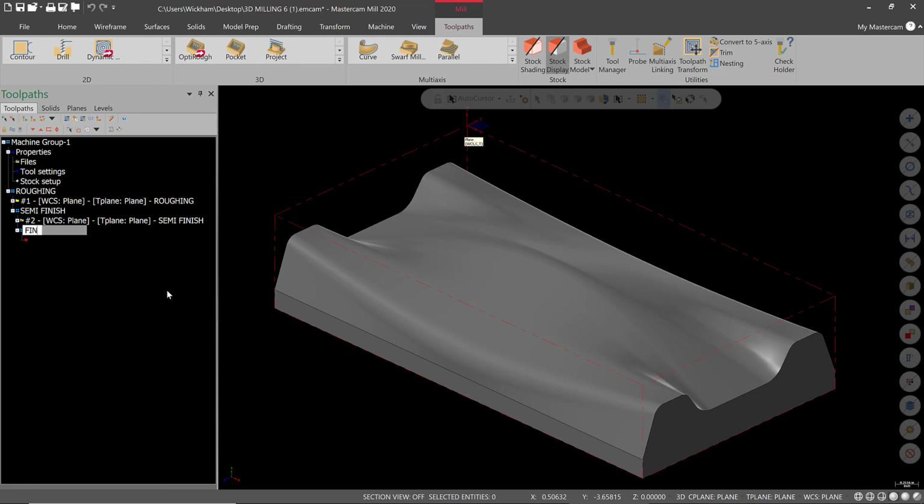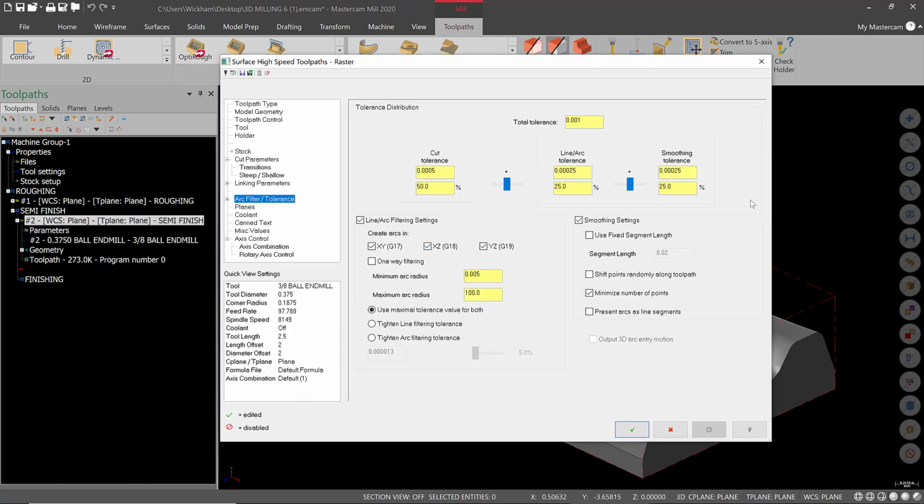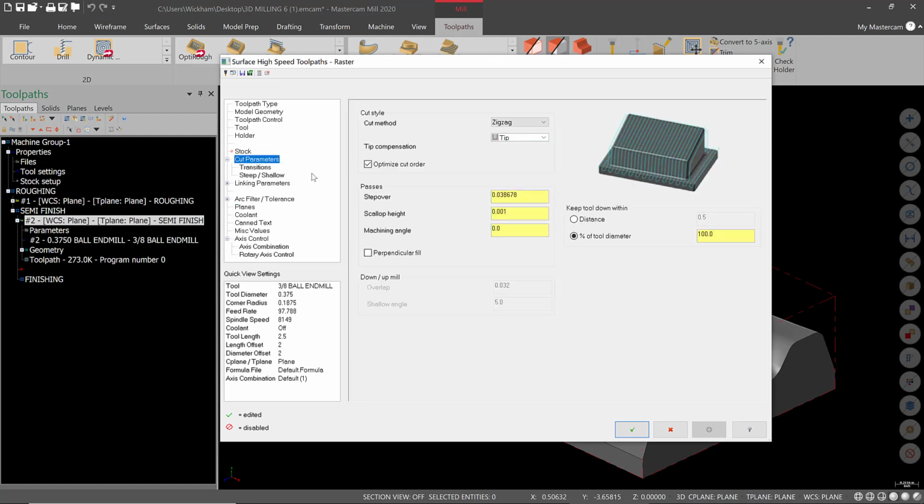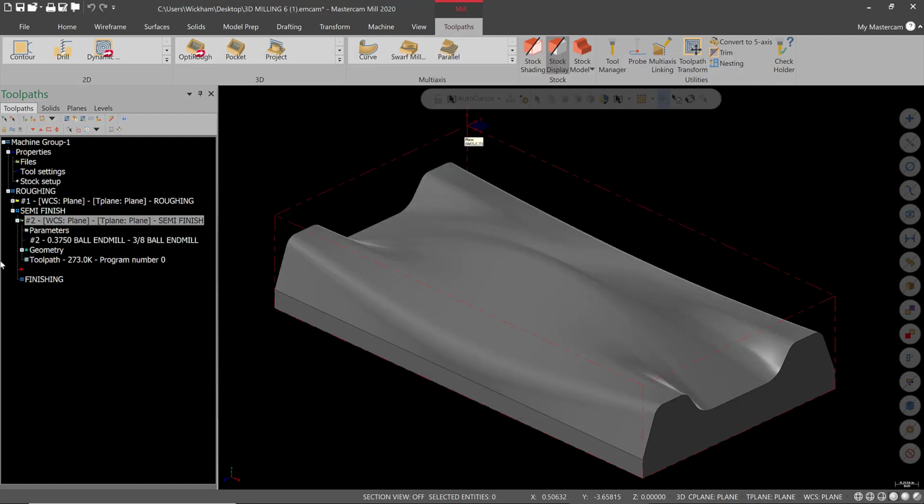And this will be finishing. And I am going to copy and paste the semi-finish because we're going to use that essentially. I want to double check in here and make sure we're using a 3/8 ball mill. We're going to change the cutter. Everything looks good. Cut parameters 1000 scallop height. Perfect. So what I want to do is I'm going to bring that down.